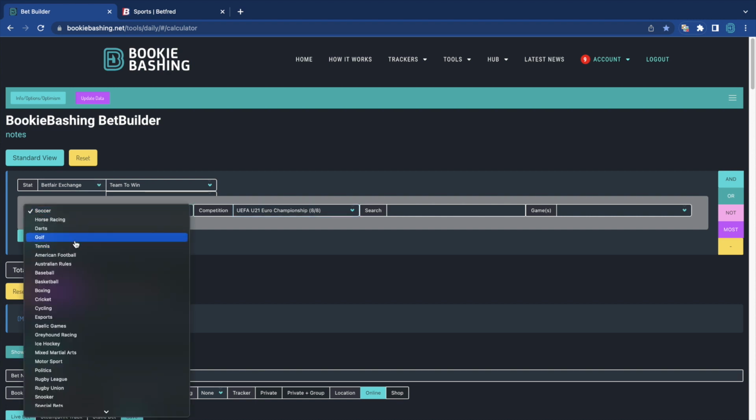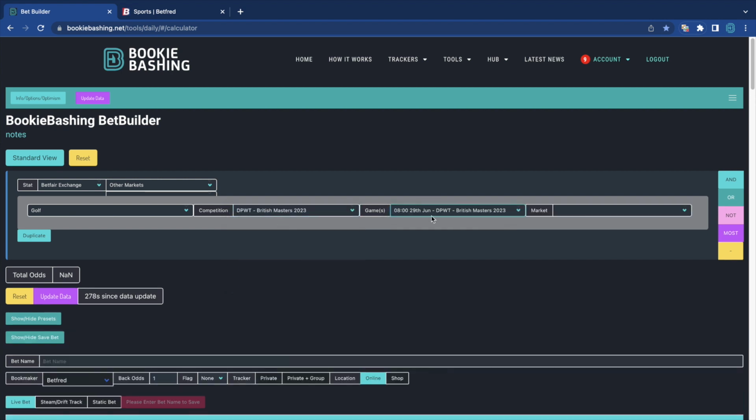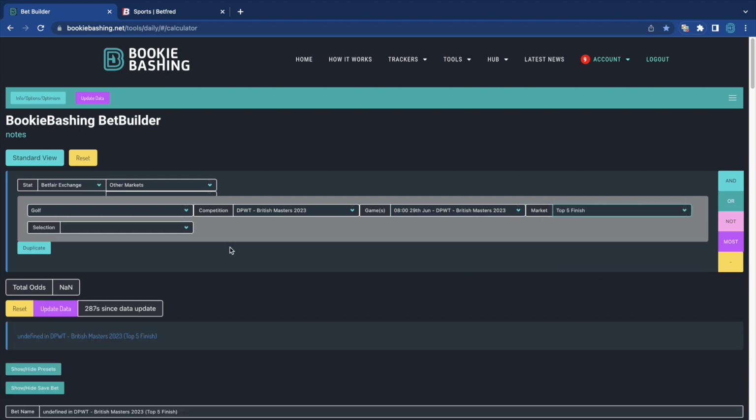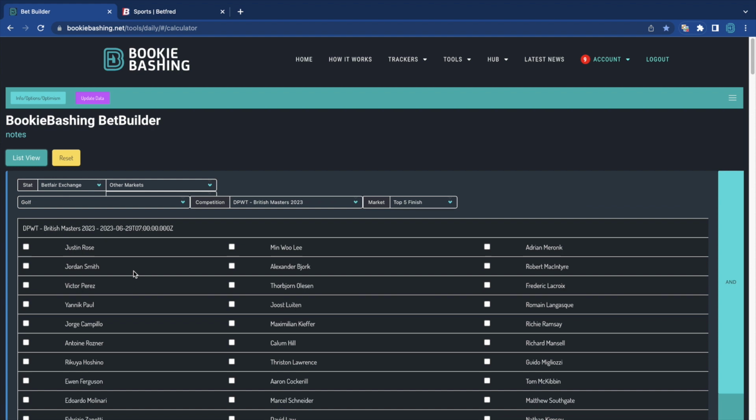I'm going to bring golf up, and then I'm going to bring the British Masters up. And there's only one, it goes competition game because that's the way that Betfair send their API. The market I want to look at, let's have a look at top 5. And here's all the selections for top 5. And I can go and find Justin Rose and select him. Alternatively, I can change the standard view to a list view. And the list view just brings up every single player.